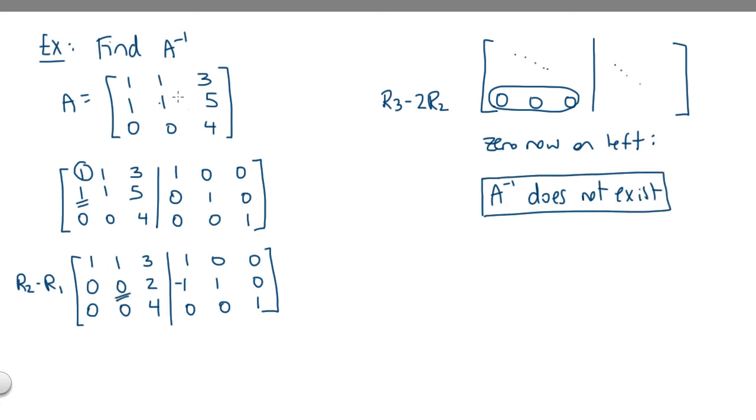So for any matrix A that we start with, we will either be able to create the identity matrix on the left, in which case we've got an inverse matrix, or we will be able to create a 0 row on the left, which tells us that A inverse does not exist.